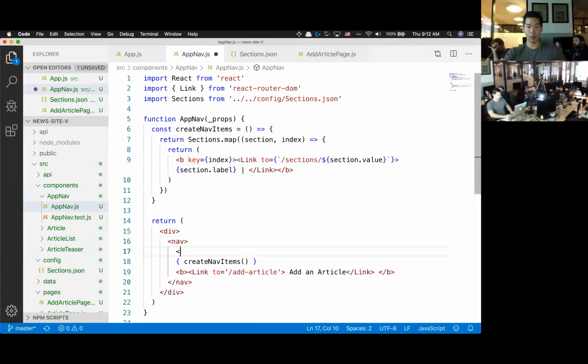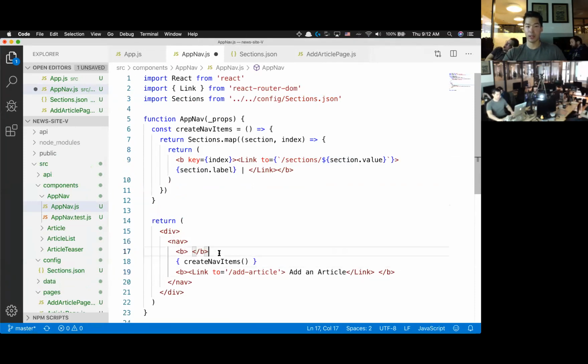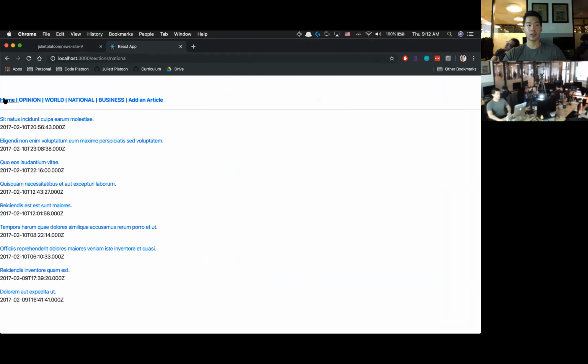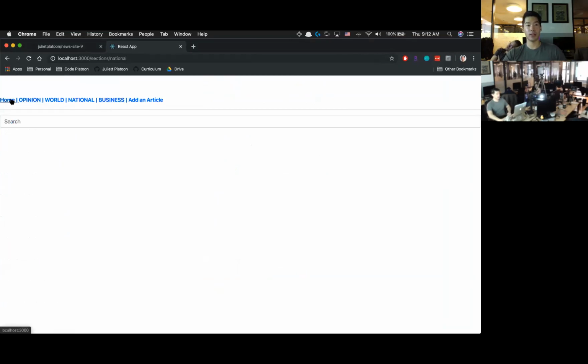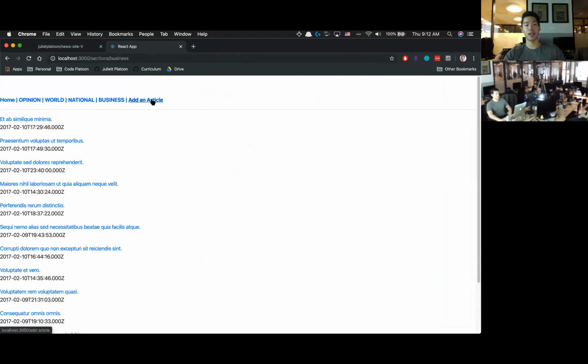I'm going to do another bold right at the beginning with another link. I'm just going to copy this whole line, actually. And if it's going to make a slash, I'll have this as home. So hopefully this will look good. So we've got home, opinion, world, national, business, and add article. When I click on this, it takes me back to the main page. Opinion, world, national, business, add article.